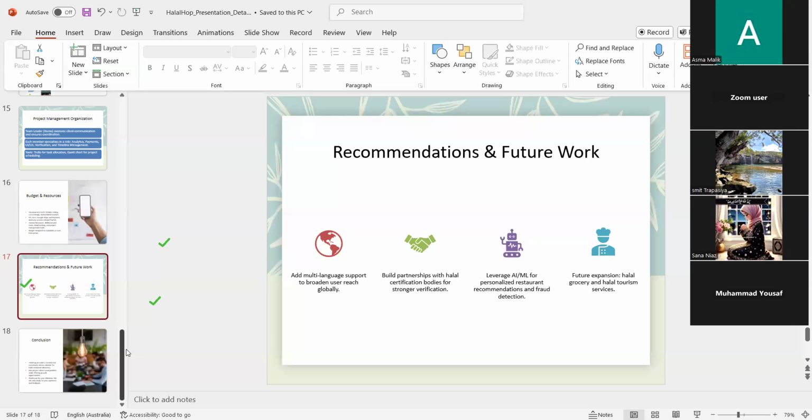In recommendations and future work, we see huge opportunities for growth. Future plans include AI-powered restaurant recommendations, loyalty programs, and maybe in the future the client may add prayer times and other things. Partnering with halal certification bodies will make Halal Hop the global standard for halal dining.